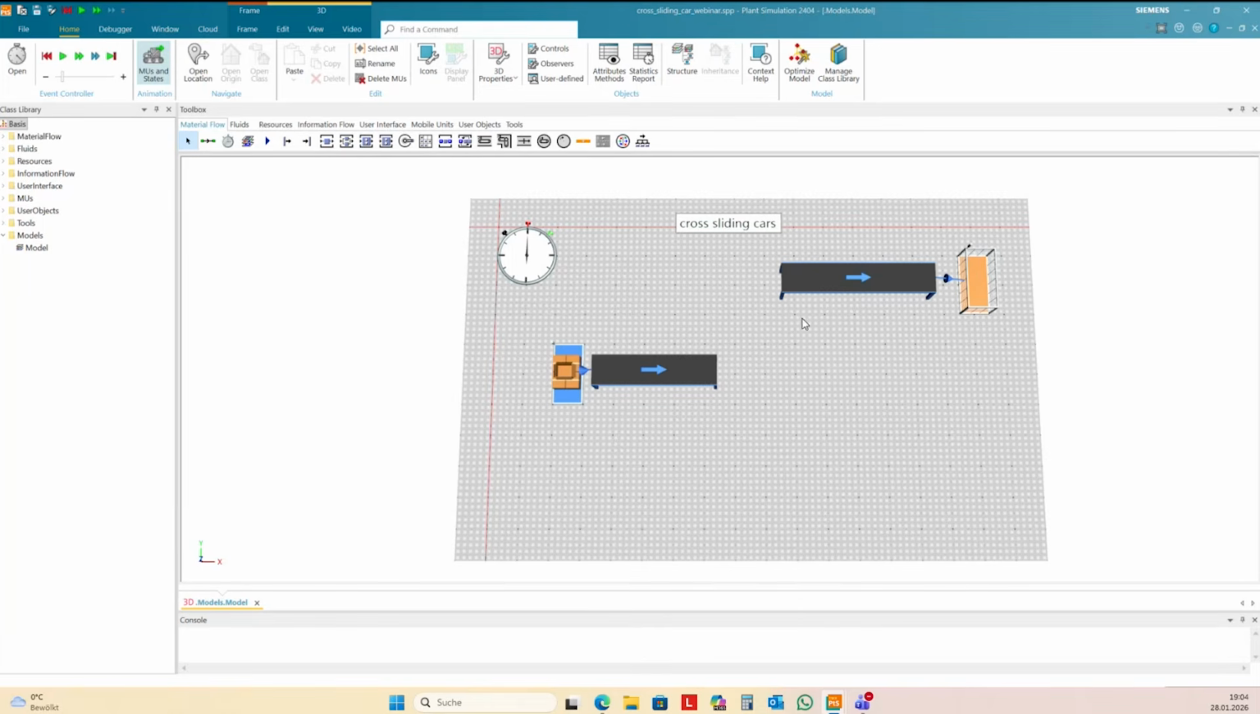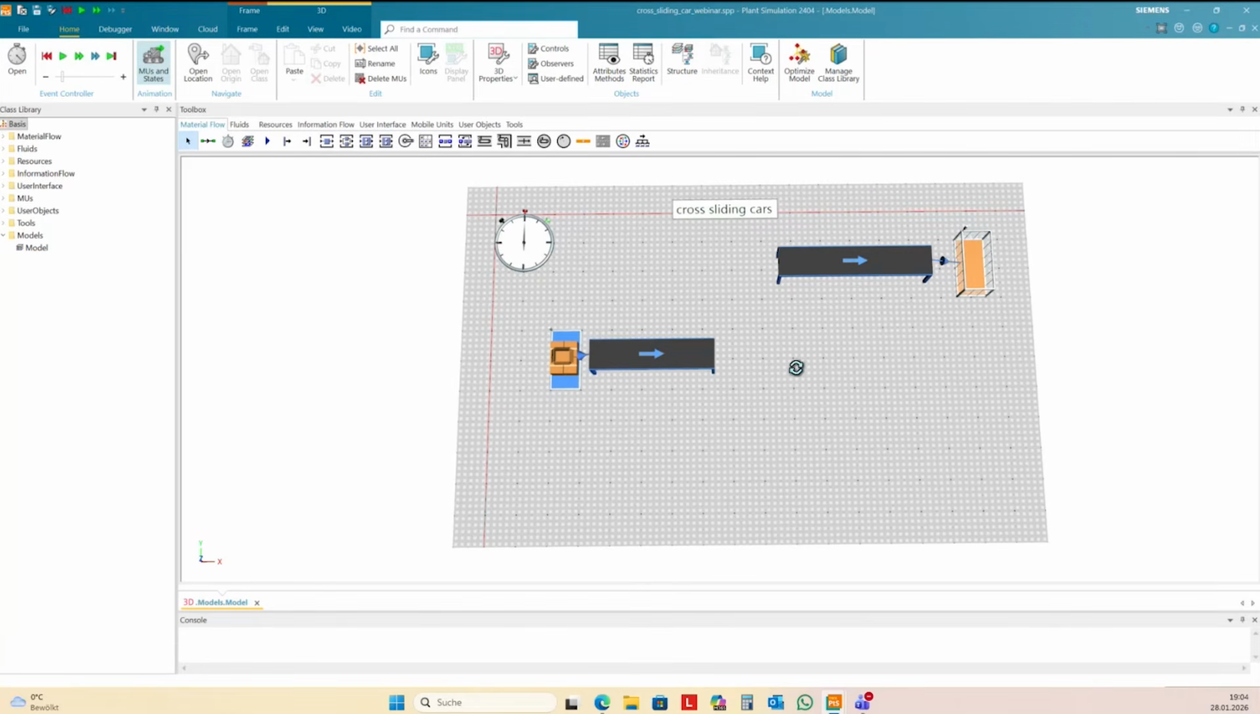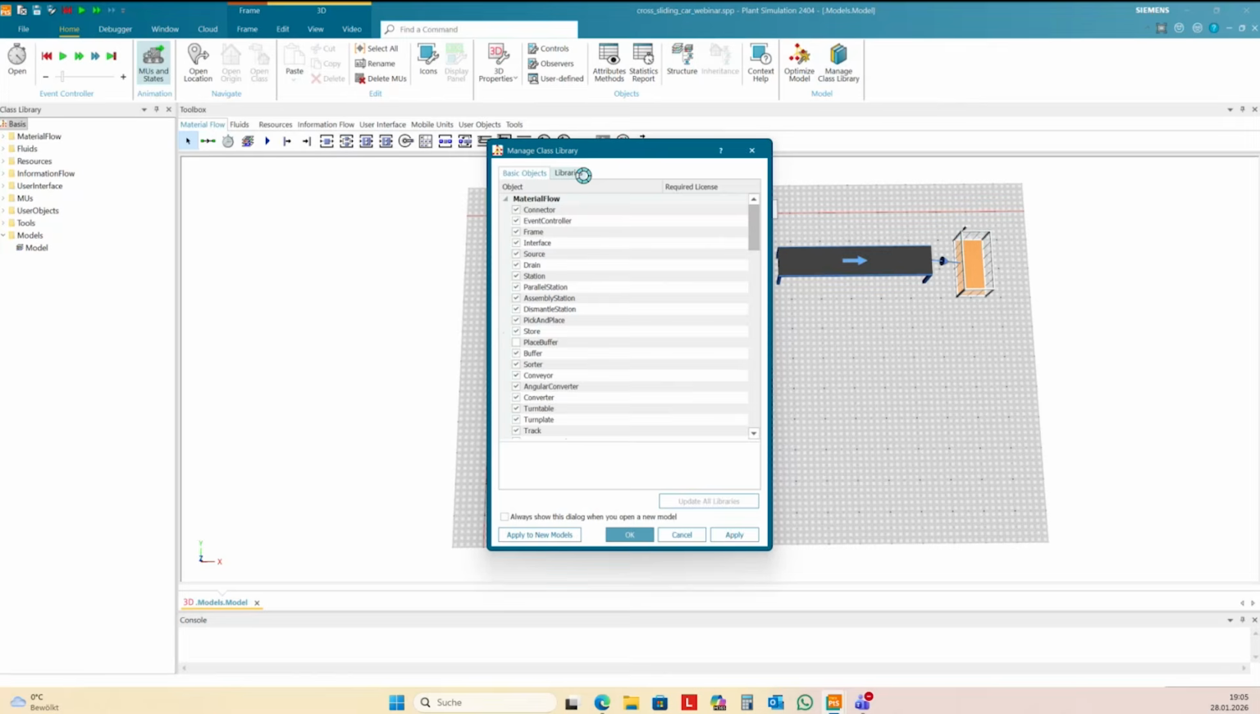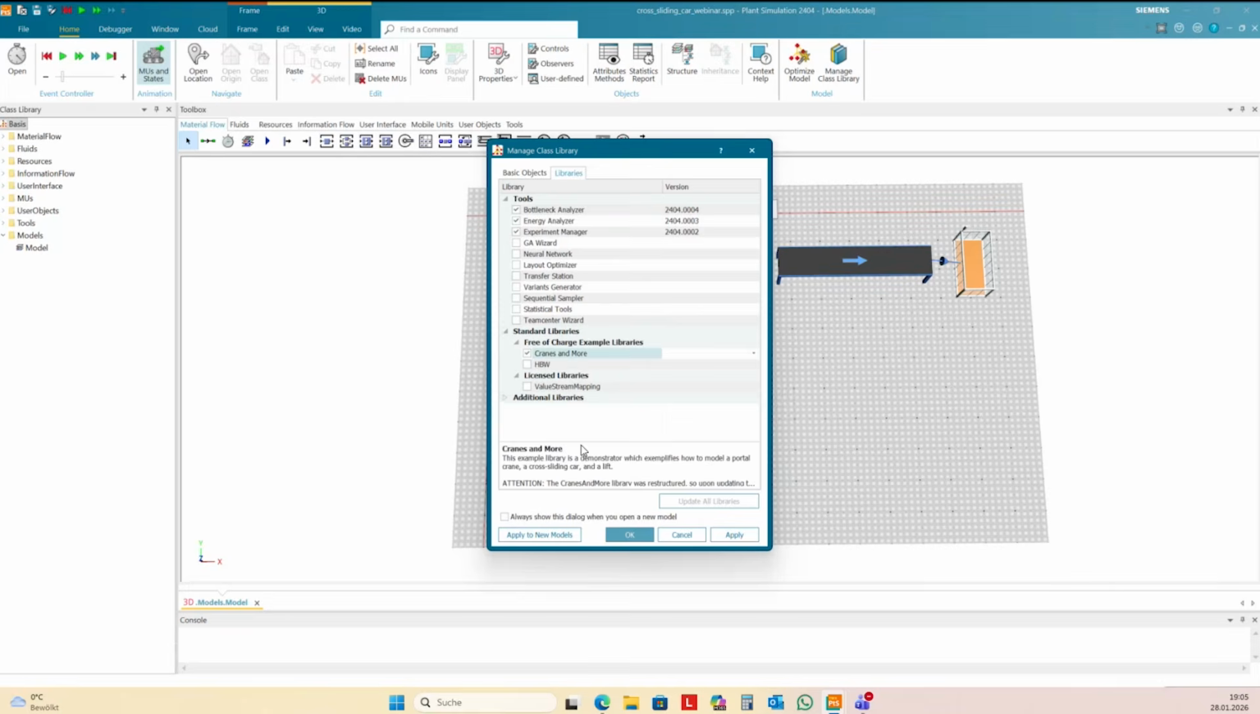So here we are creating cross-sliding cars, and Plant Simulation offers a cross-sliding car inside of the Cranes and More library, and this is the first one. So we need to add first the Cranes and More library to our class library, and this you can do with Manage Class Library. You'll find the Cranes and More library here in the tab Libraries, Cranes and More.